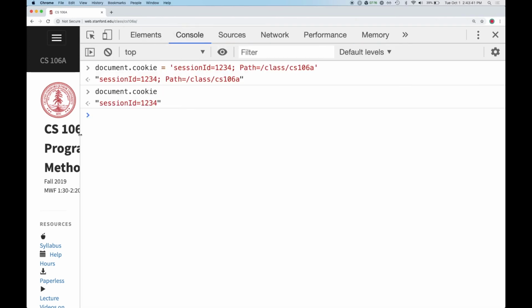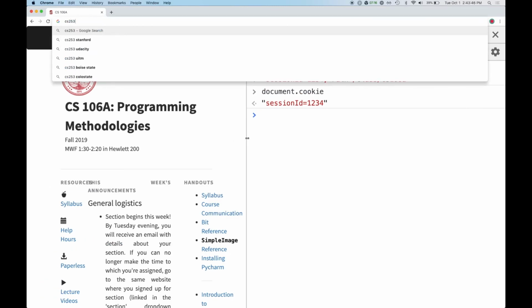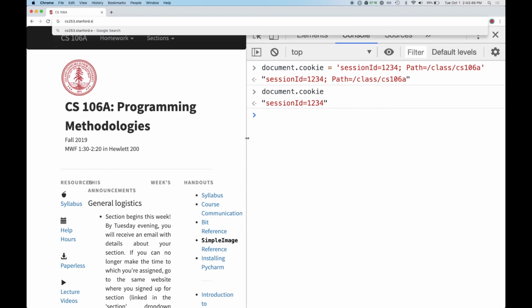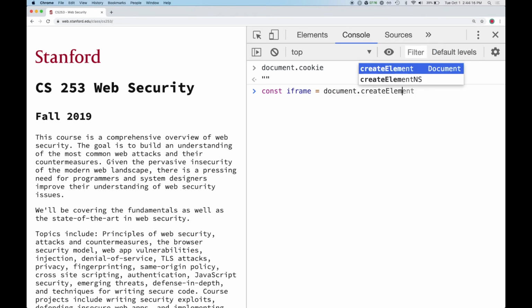So how can I get around this? Let's say I go to CS253, so a completely different site. If I check document.cookie, what do we got here? It's empty. Okay, so the browser seems to be doing its job. It's not providing the cookies to this separate path. But there's a way around it. We'll explain in full the same origin policy and exactly why this works next time, but let's just show you how to actually do it for now.